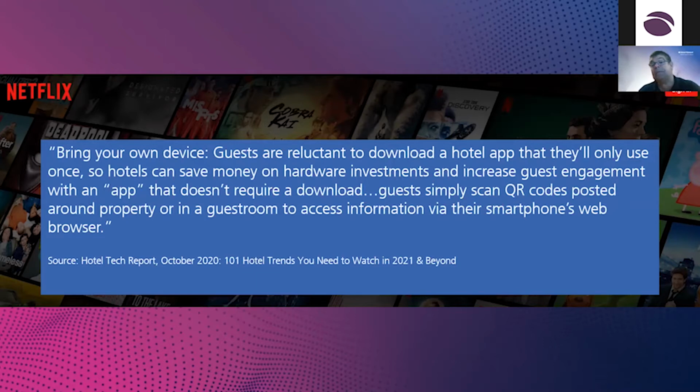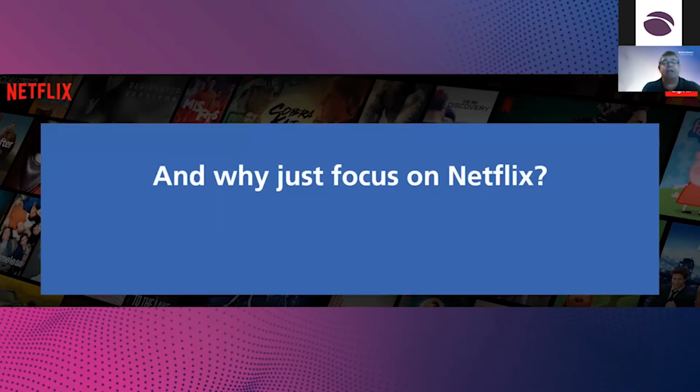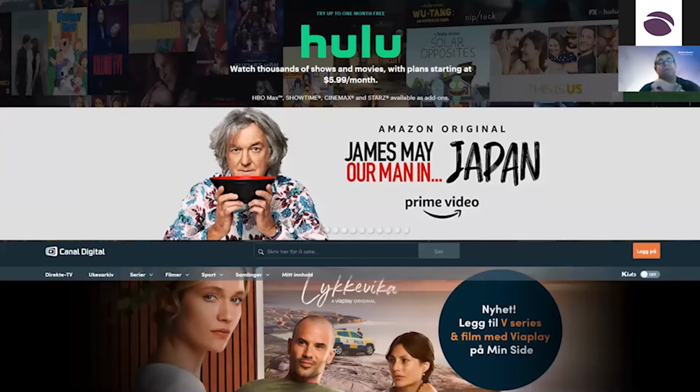And actually there is an upside for this for hotels as well, as it means less investment required and more satisfaction for the guests. So that would seem to be a win-win. Should we just focus on Netflix? Probably not. As we all know, and we probably all subscribe to, there are dozens of different streaming options available and new ones popping up all the time.